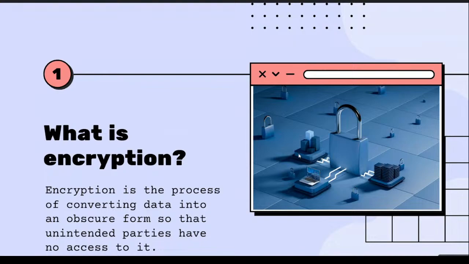So what exactly is encryption? We can say that encryption is the process of converting data into a form which only we can read, and other parties that we don't want to give access to cannot read.